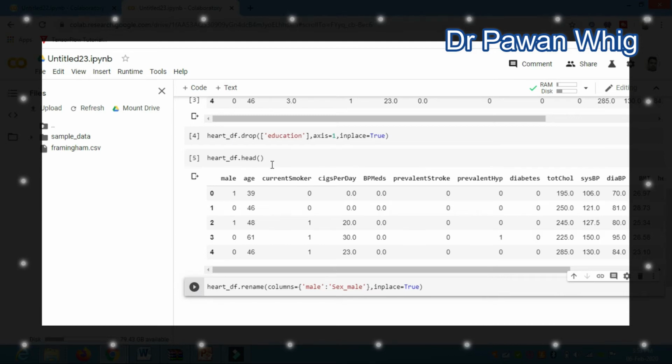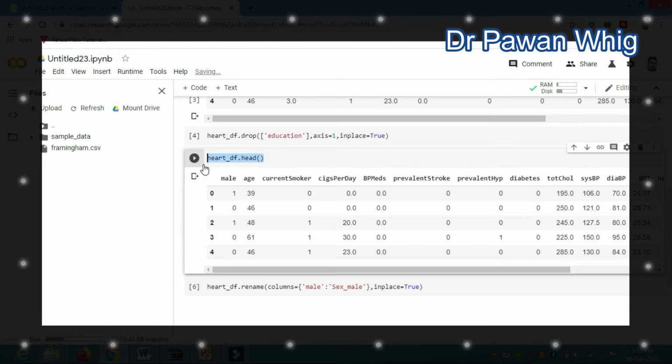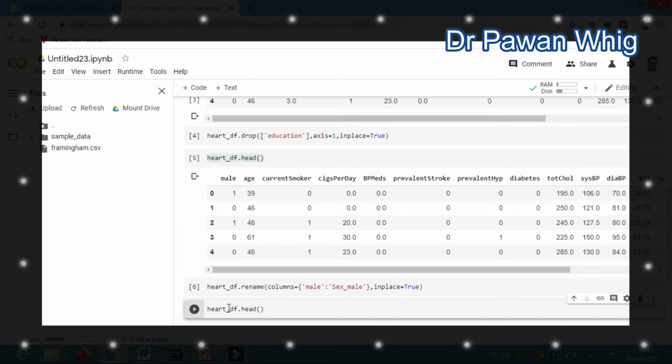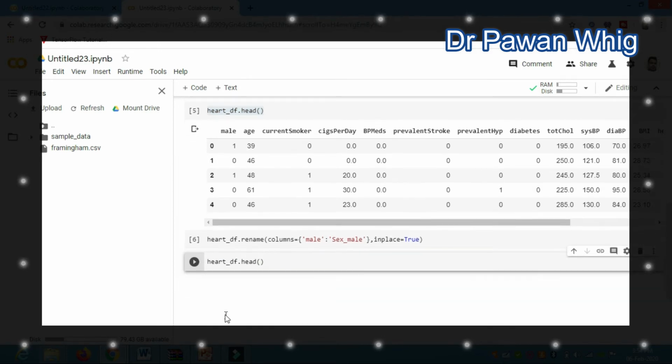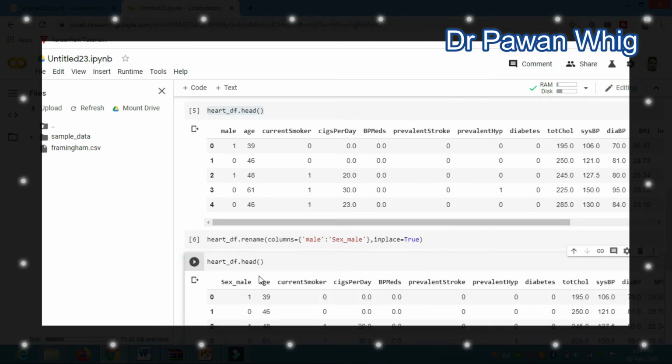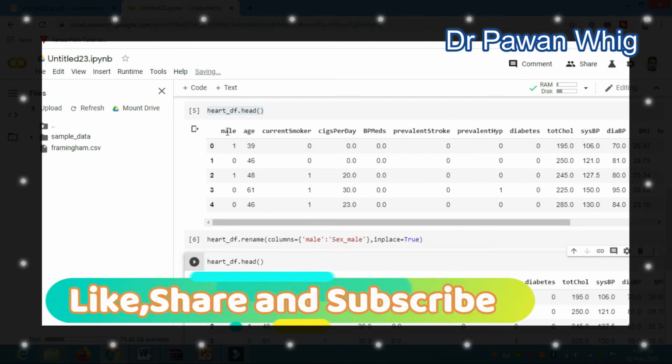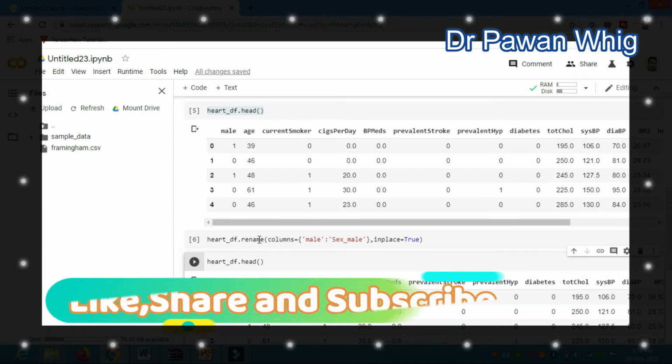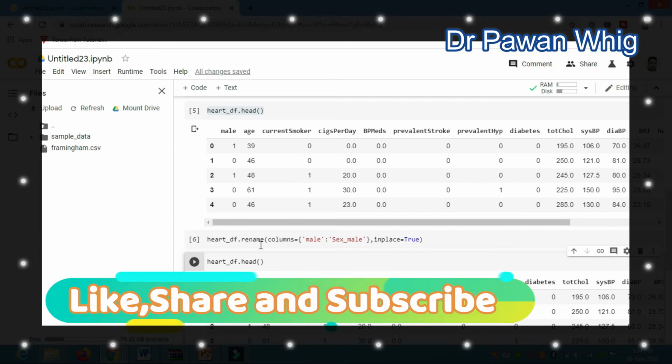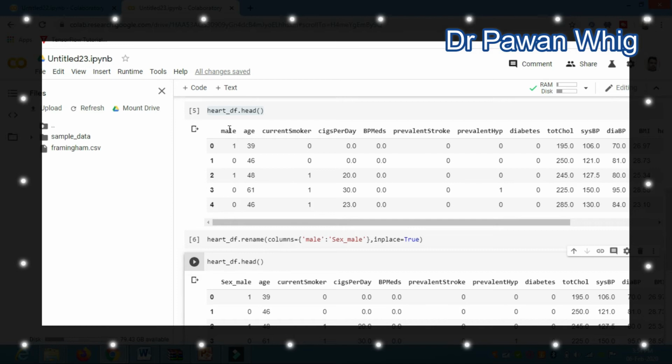If you want to see whether this change got done or not, you can check the head once again. Now I am checking the head once again. When I check the head, you see this column name male got renamed into sex male. This command is very important. It is widely used for changing the names of the headers.